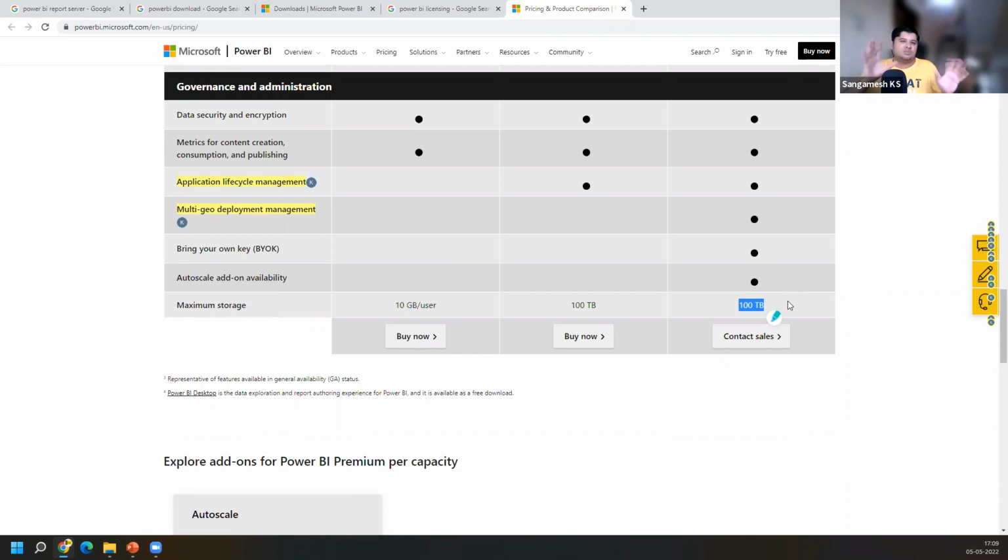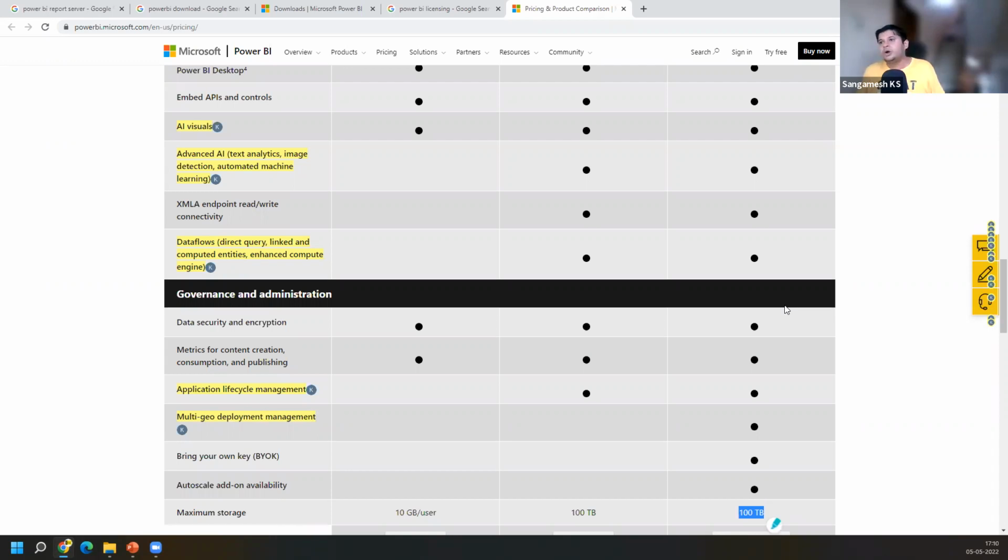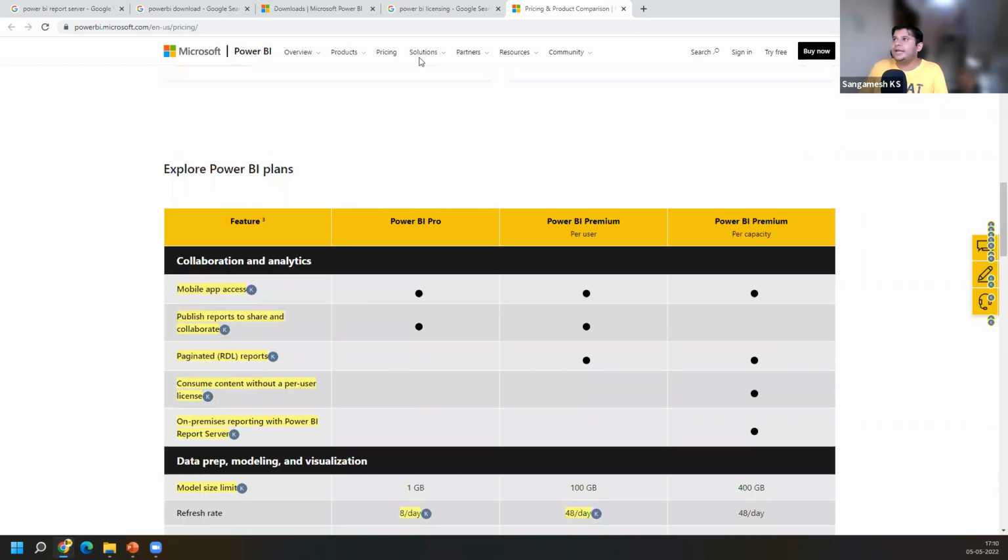So this is a small description about the various licenses which are involved in Power BI. Okay, hope you are clear on this particular part. If you have any questions or concerns, feel free to ask me on any licensing part or something like that. You can ask in this session, or else if you want, you can ask in our next session as well. Hope you are clear on this particular part. Any questions?